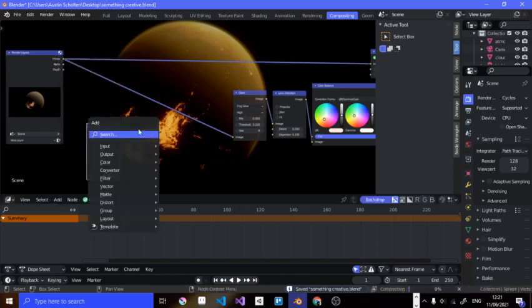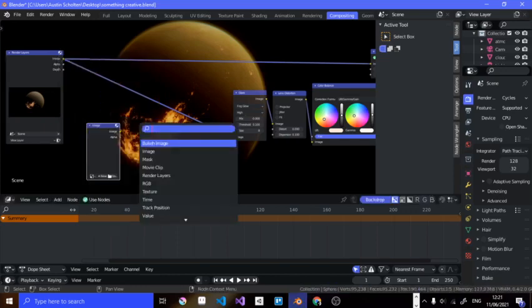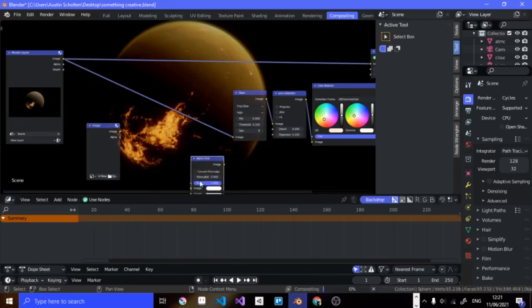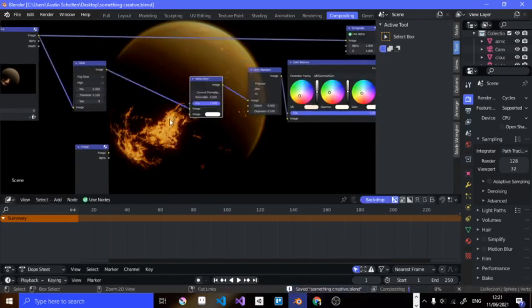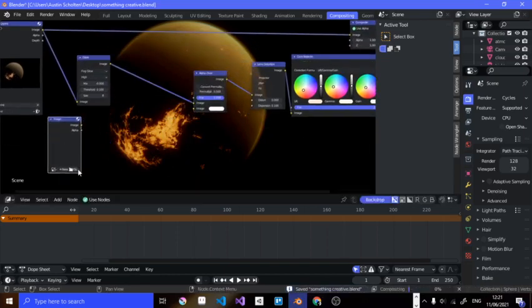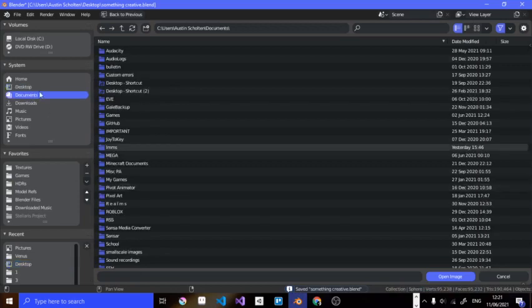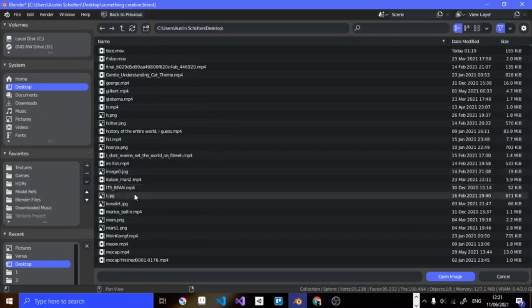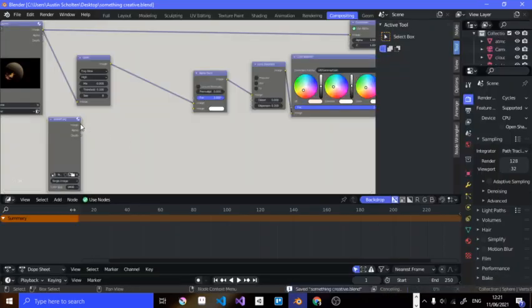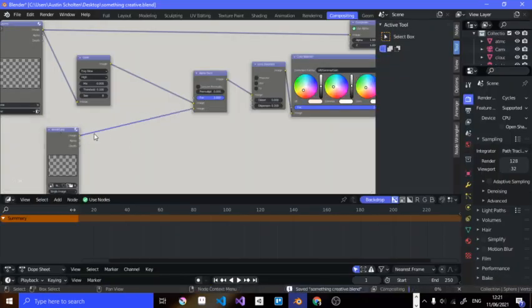I promise. Get an alpha over, right? You've got to put it after your glare. Add an alpha over, and grab some random image of lens dirt. I've got it just sitting here on my desktop somewhere. Let me find it. I use this in everything. It looks beautiful, alright? Watch this. Plug it in here, and give it a second.